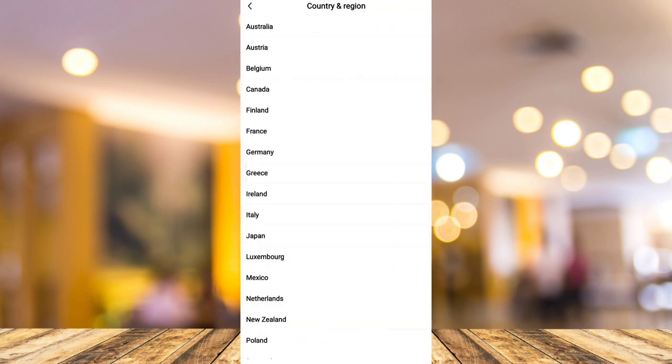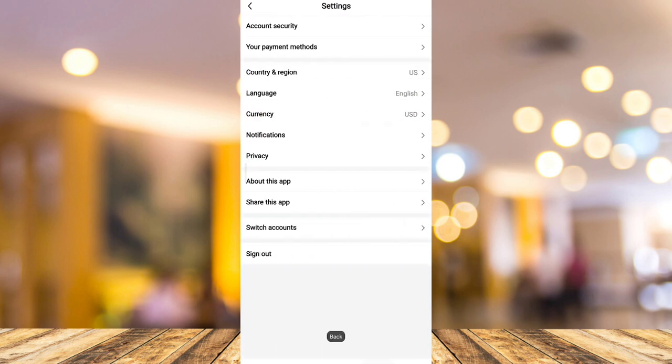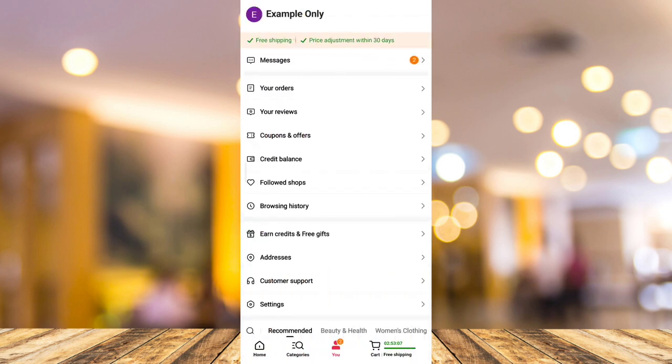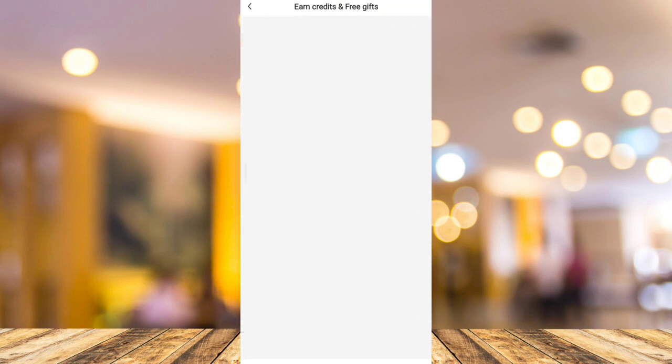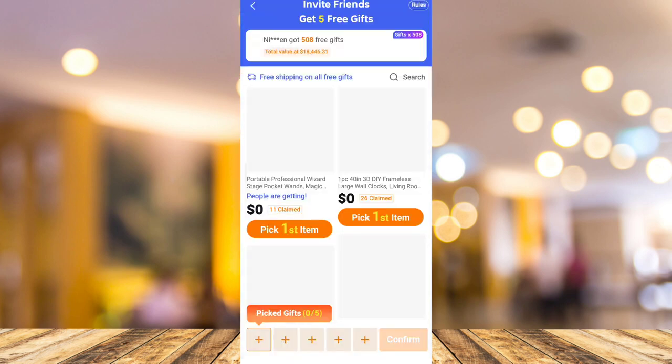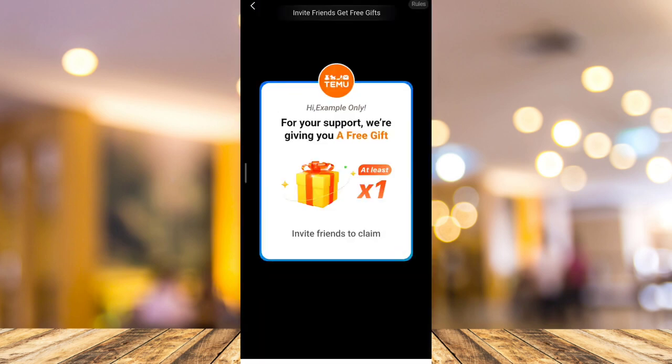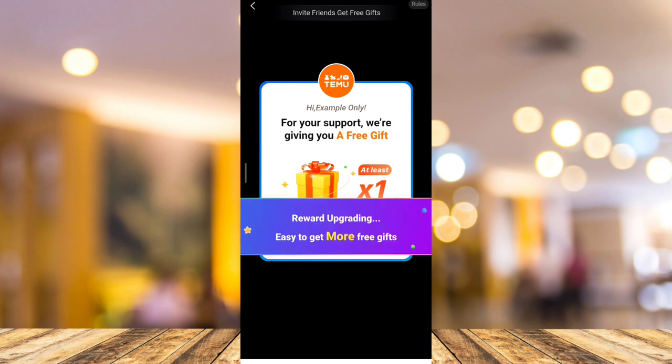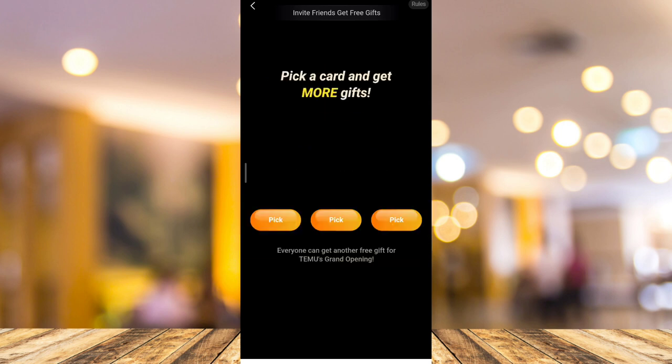You can go right here on country and region, so pick your country so you can add your friends. Then to invite your friends, go here on earn credits and free gifts. As we all know, if we invite more friends, you will receive some coins and cash right here. So for example, I want to go right here on 5 free gifts, and then if you see this message show up saying you received free gifts, you can redeem that if you invite your friends.